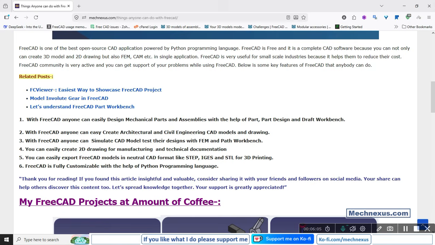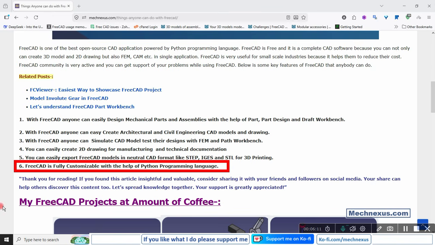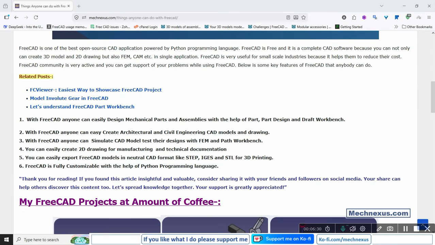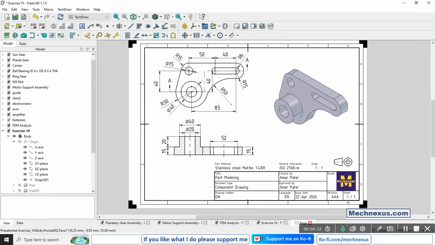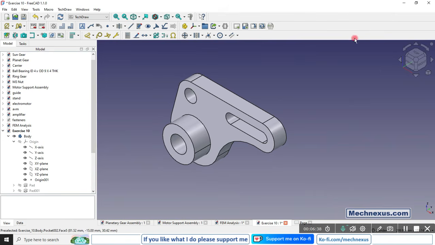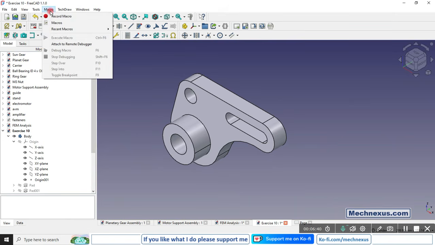the last one is that FreeCAD is fully customizable with the help of the Python programming language, and I think that this is the biggest advantage of FreeCAD over any paid software, because Python is a latest generation language, and it provides you complete freedom to customize it. So in FreeCAD you can create your own workbenches, you can customize the existing ones, and you can write your own Python script in the form of macros.